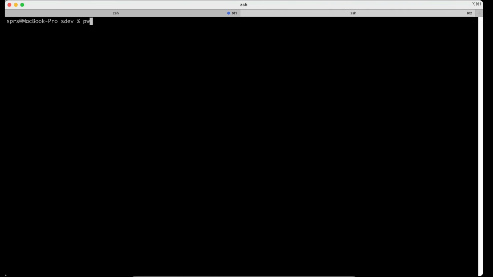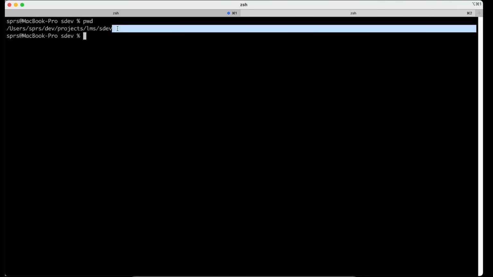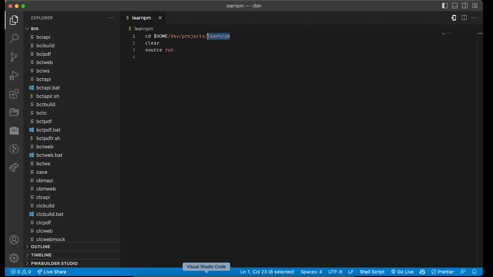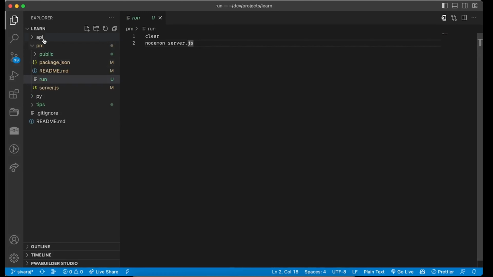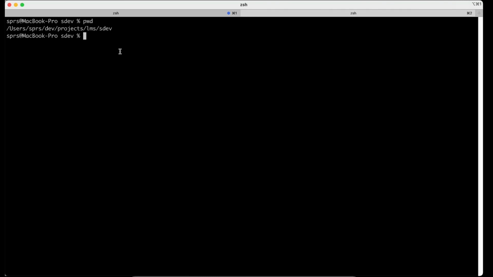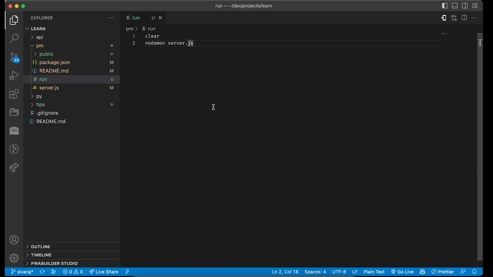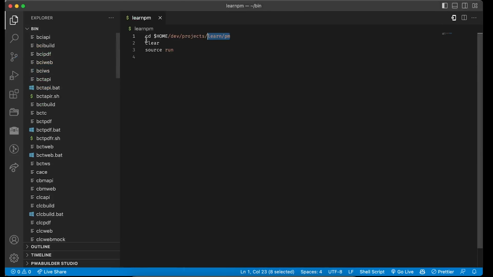Okay. So right now I'm in a different directory. If you notice here, I'm in a different directory, but the actual code is inside learn, inside API, inside PM. It is not the same directory. I just call learn PM, and it directly starts running. So what it does here, if you come back to the learn PM command, it will just go to the respective directory, clear the screen, and call the local script.